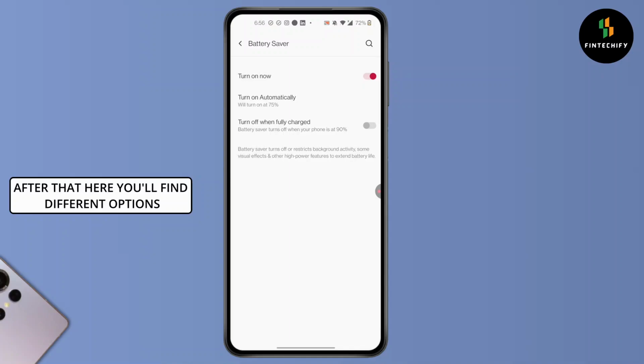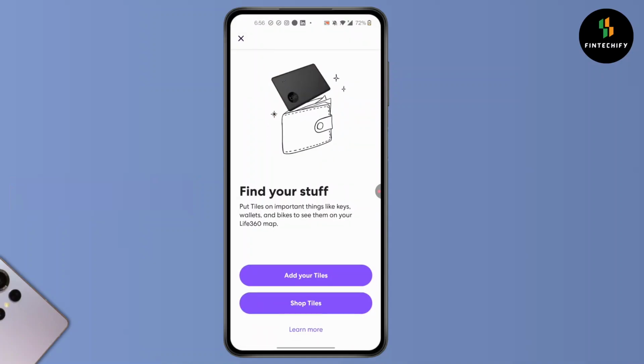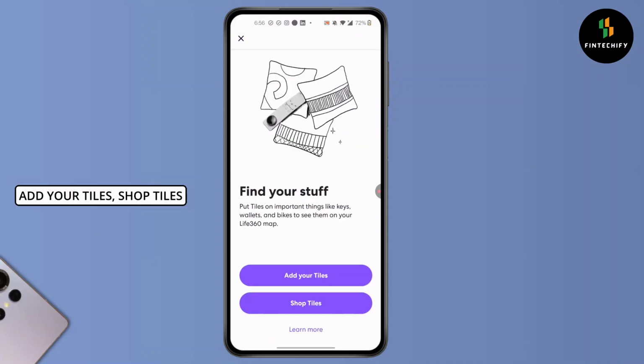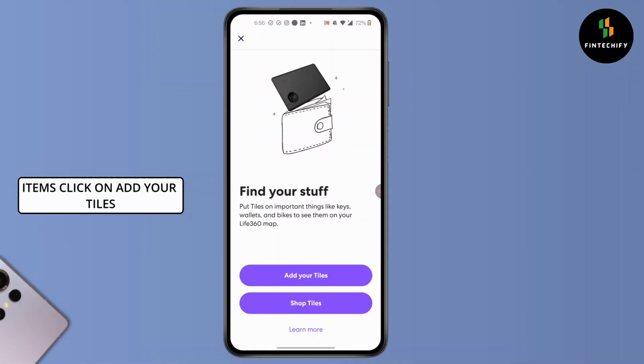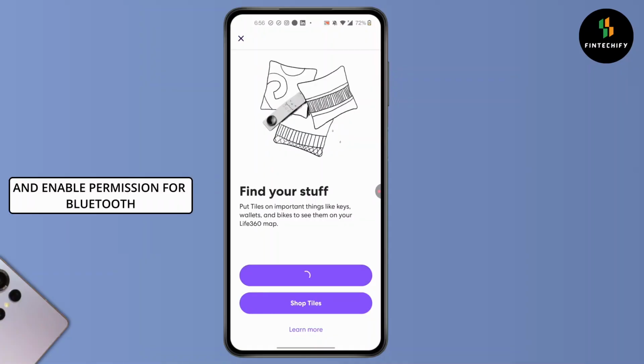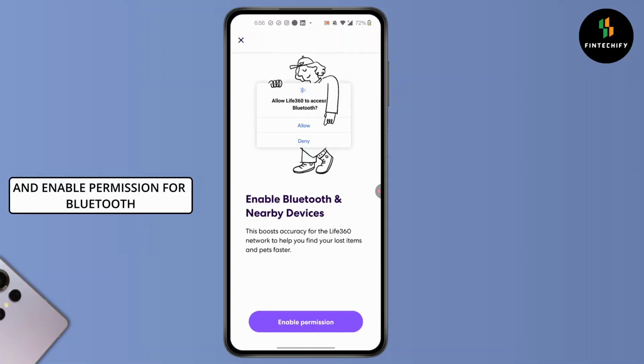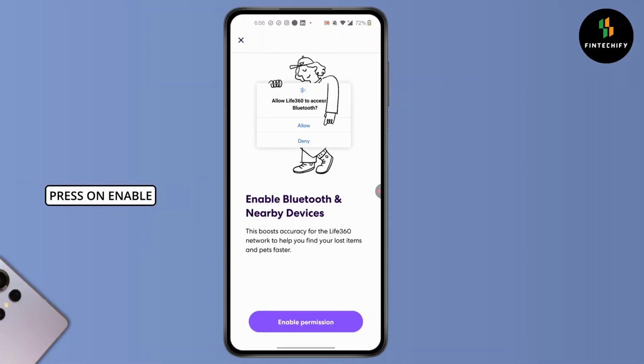After that, here you'll find different options. Add your tiles, shop tiles. If you already have your items, click on Add your tiles and enable permission for Bluetooth. Press on Enable.